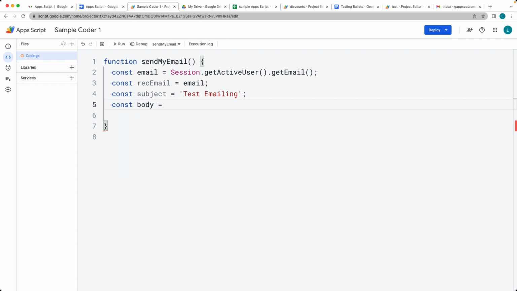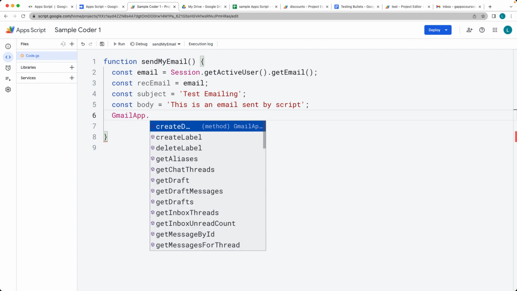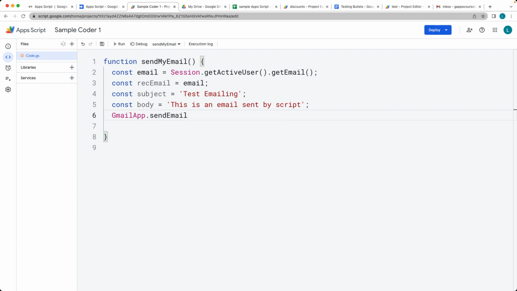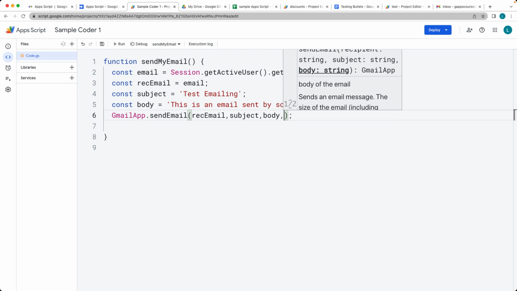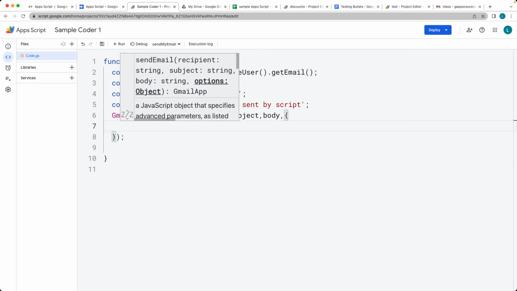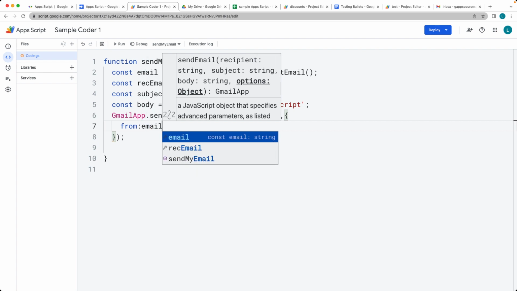And then also we need the body. So these are all string values that we're adding in, and type in some content within the body. And then now in order to send the email, we can use the Gmail app service and send an email from there, and populate the parameters that it's going to require in order to send the email. So it needs the recipient email, it needs the subject, and then it needs the body. And you have also optional parameters that you can add in, such as the from parameter. And this is going to be just coming from whatever email that we've set within the from parameter.